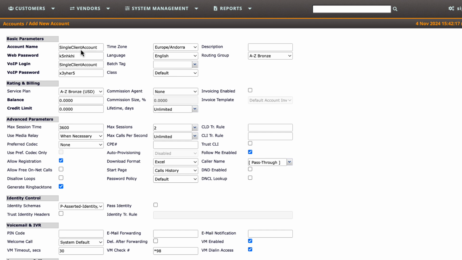The username can consist of letters and numbers. However, for on-net calls it is recommended to assign a numeric name to the account, as some soft phones may not support letter dialing. To allow free on-net calls, check the Allow Free On-Net Calls box.